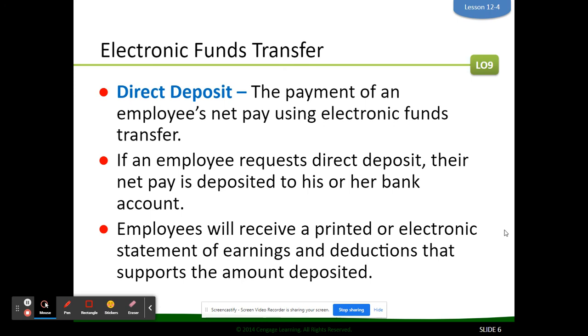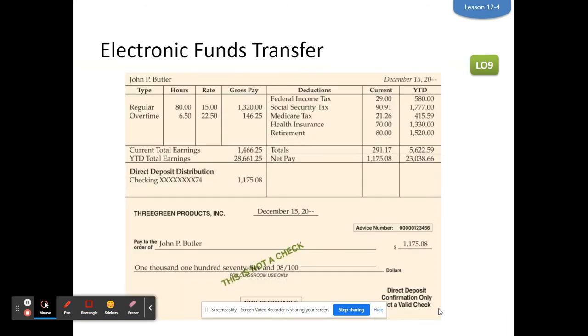So I personally don't even have the option to not have direct deposit. Everyone in our school has direct deposit, and then the statement of earnings is going to be delivered to us electronically every pay period. This is an example of a printed example for an electronic funds transfer. You just get the top, the earnings statement, and then at the bottom there's a fictitious check. And this part actually isn't even provided to me. It just kind of depends on your company and who's doing your payroll.